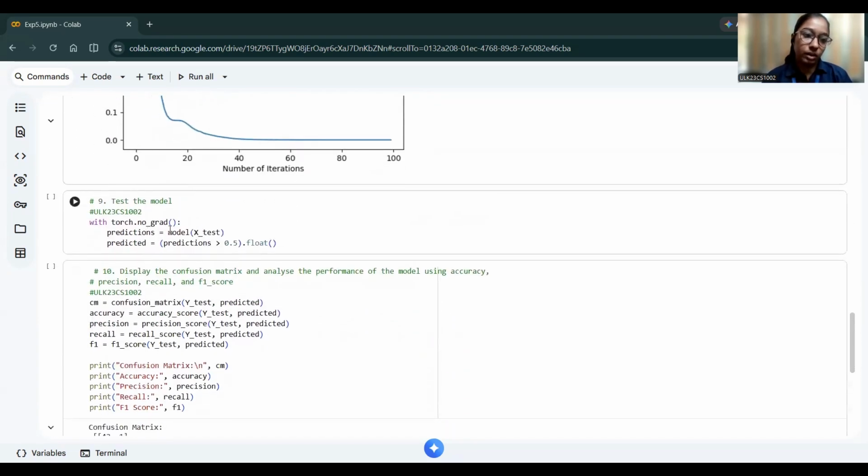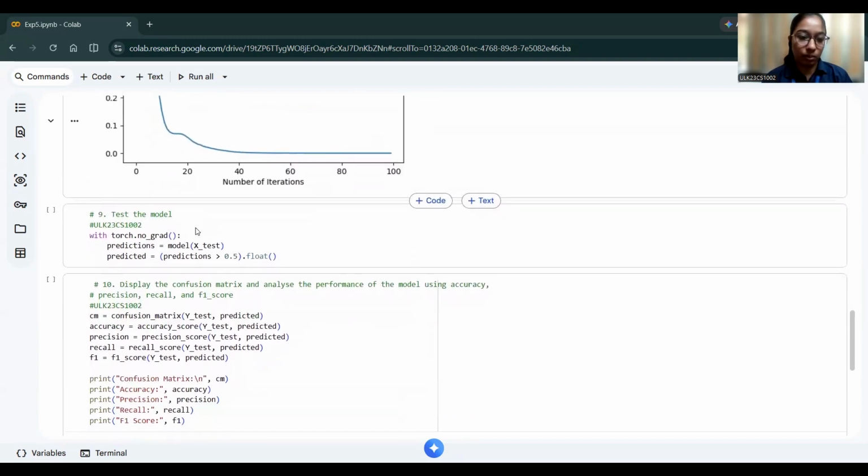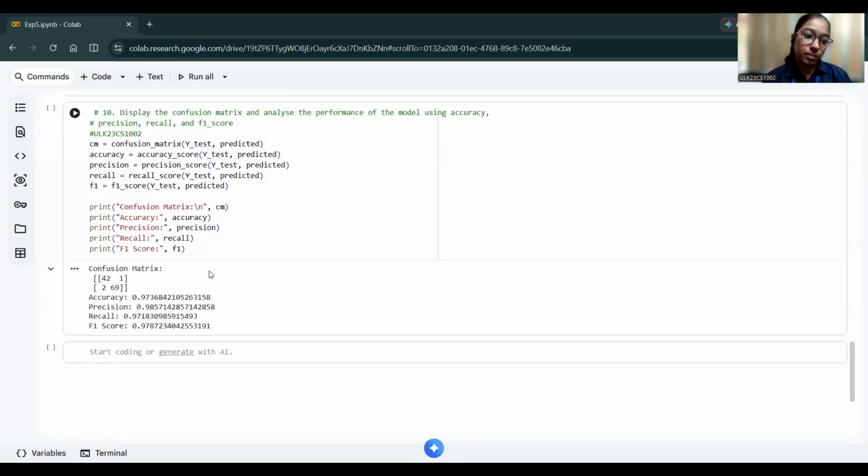Then we test the model with the torch.no_grad function, where the model is tested for accurate predictions. Then we display the metrics for the model. They are confusion matrix, accuracy, precision, recall, and F1 score.